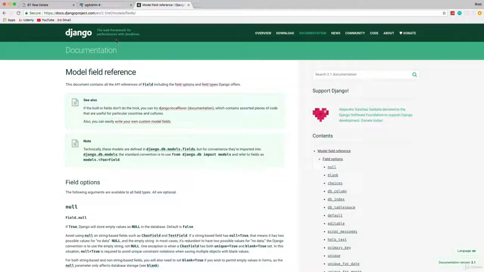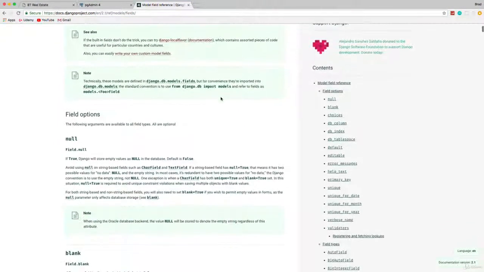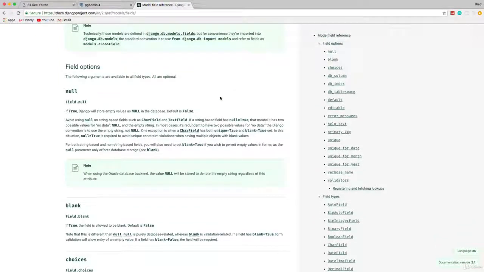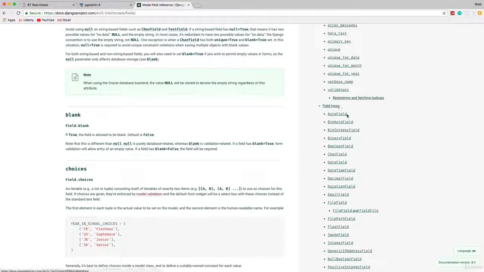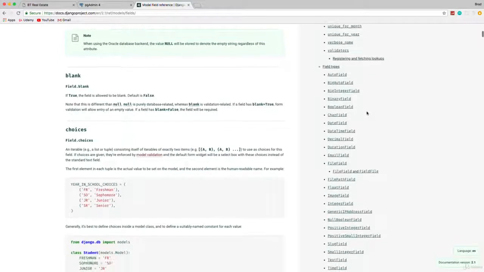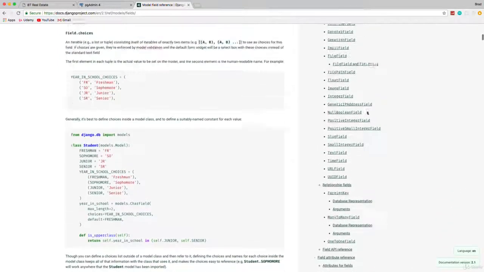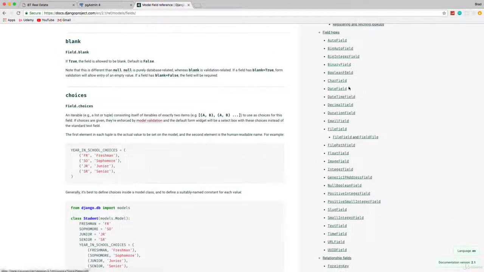So this is actually a Django documentation link here, you can see up here, and this is for model field reference. When we set up our fields, we need to basically give them certain types. As you can see over here on the right, we have field types, and there's a whole bunch. We're definitely not going to use all of these, but just notice we have date field, char field is going to be the most common one we use for the title, the address, the city. Those will be char fields.